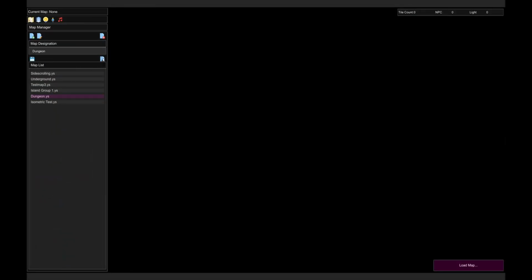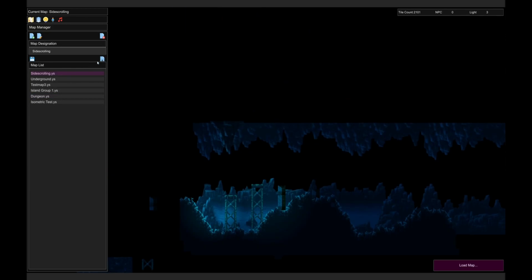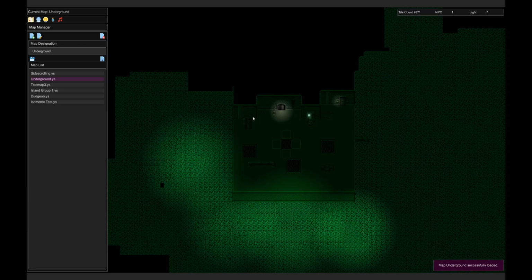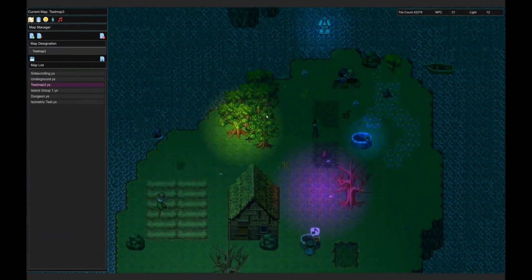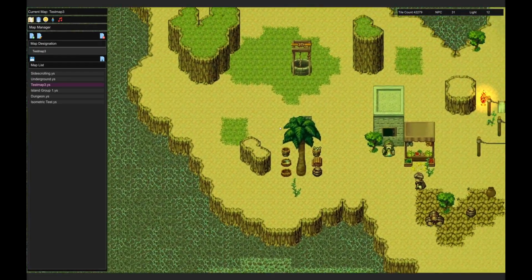Of course, it is also possible to save and load your creations in order to work on multiple maps. For Yume maps, it is not necessary to specify a size of the map. You can just start drawing.